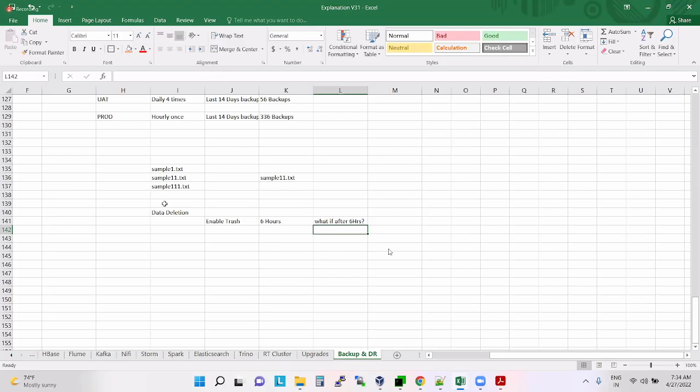Yes. And first of all, admins will not touch any data, and admins will not delete any data. Data copying and data deletion will be done by developers only. The only thing is that we need to set up and enable the trash, so that it will help developers. But this is the problem statement.